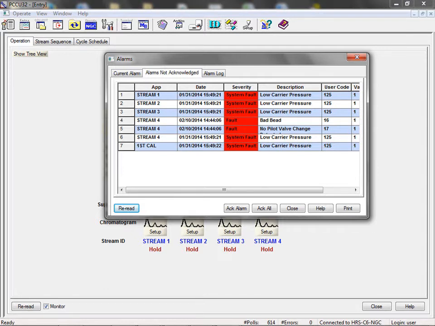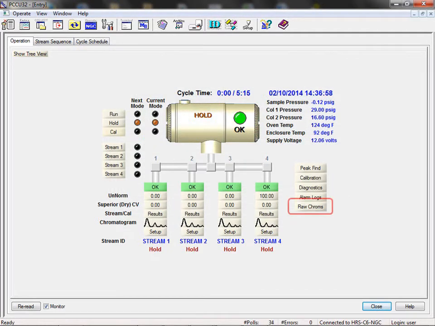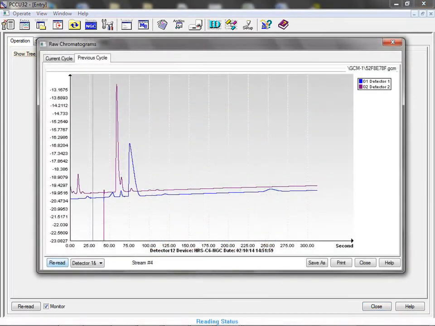Clicking the Raw CROMS button will display unprocessed chromatograms and graphs. This screen allows the user to view graphed raw data retrieved from the GC module. At the top of the screen, the user can select data from the current or the previous cycle.